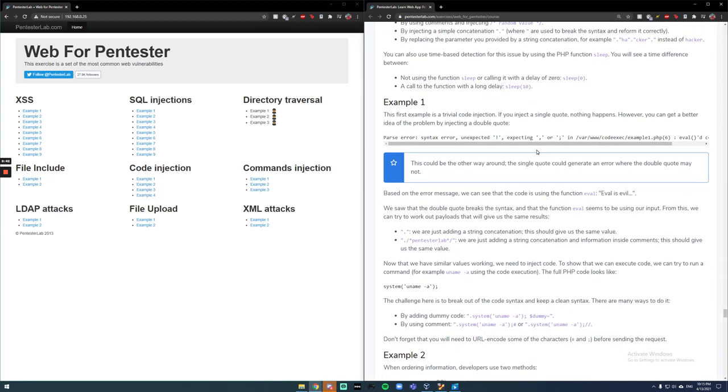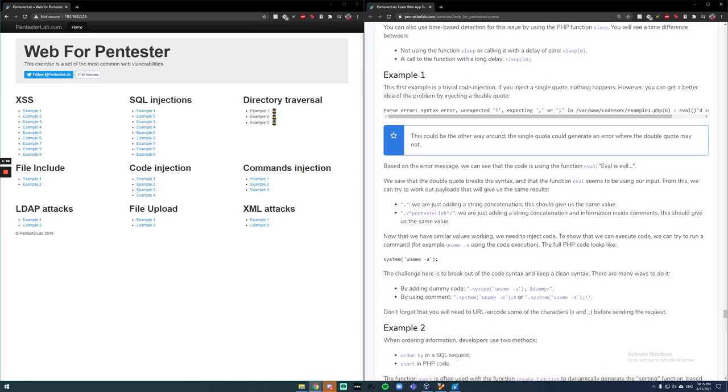So, moving forward to example number 1, which is a trivial code injection. If you inject a single quote, nothing happens. However, you get an idea of the problem by injecting a double quote. We're going to use this second example right here, so we're going to copy this.